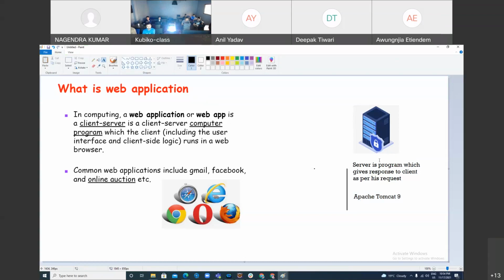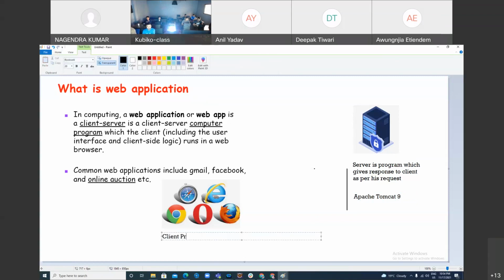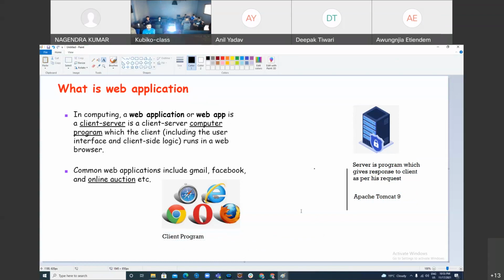Server program, server and client. Anybody have any confusion in that? No, sir. And mobile application. You know mobile application. You may be installing an app from the App Store, Google Play Store and iOS Store, right? That is a client program, you can say. App. So what is a client program? Client program is a program which makes a request to the server.